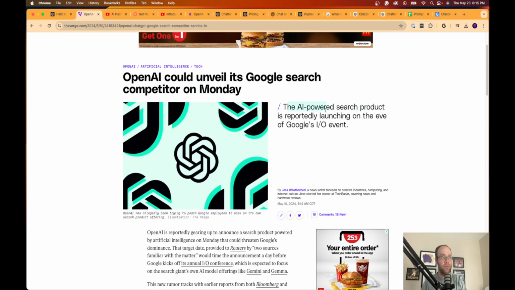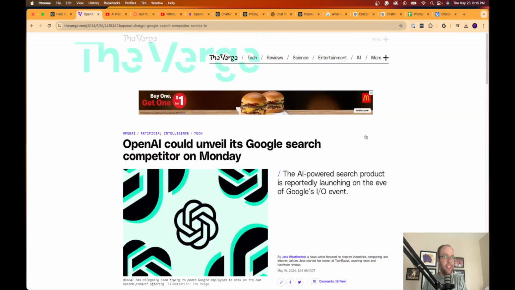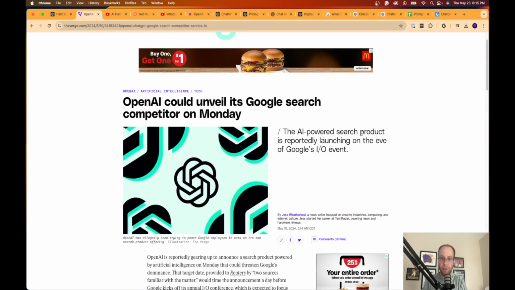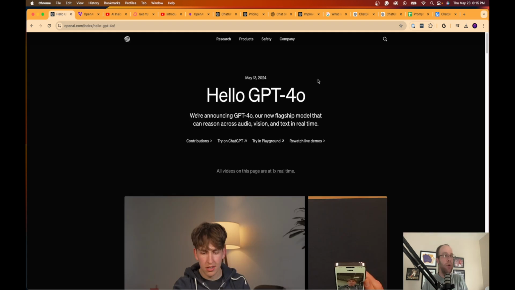The AI-powered search product is reportedly launching on the eve of Google's I/O event. Now, this was not true. It didn't happen, but we do know that it's in the works. So let's think about this. Let's critically think about this for a second. Why would OpenAI release its most advanced model to the public? Think about the influx of new users that they're going to get with GPT-4o, versus before, on the free version you got GPT-3.5, or you're going to get people coming back to the platform that stopped using ChatGPT overall.